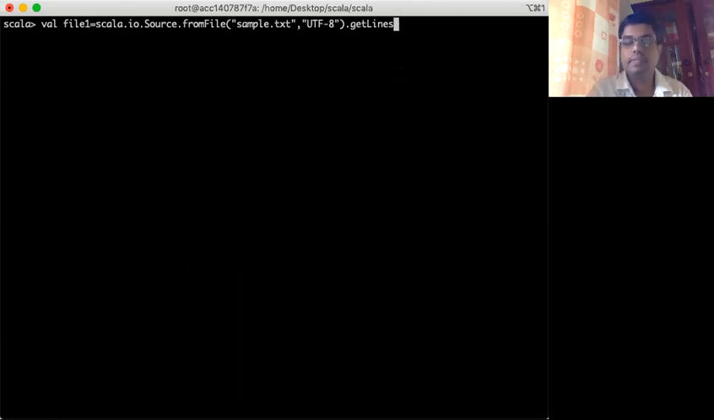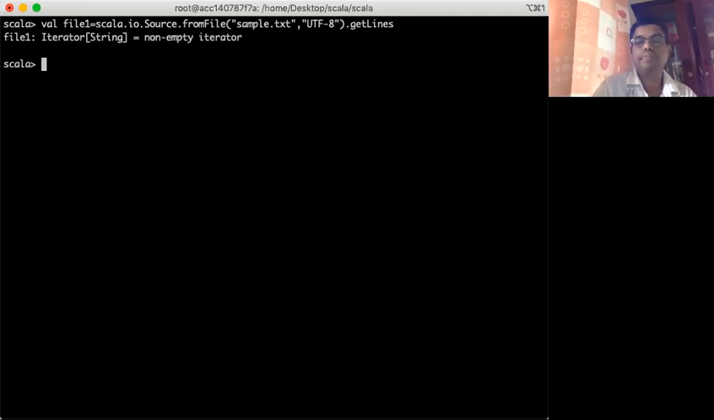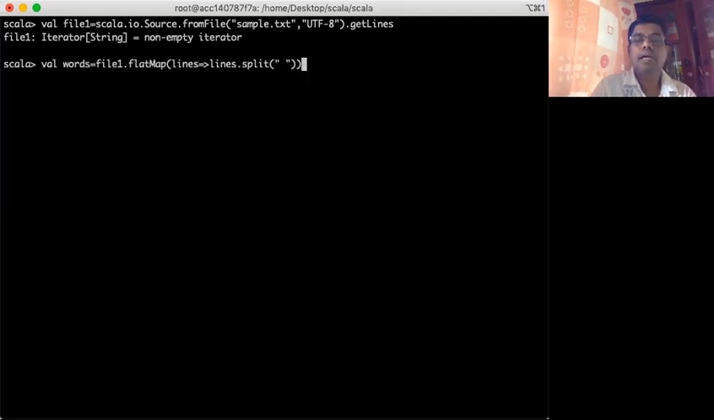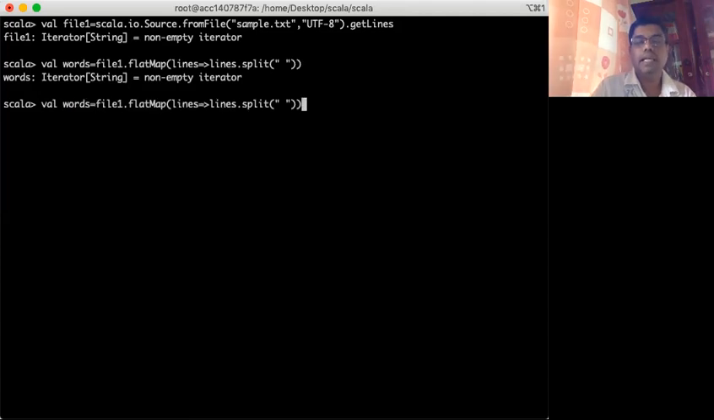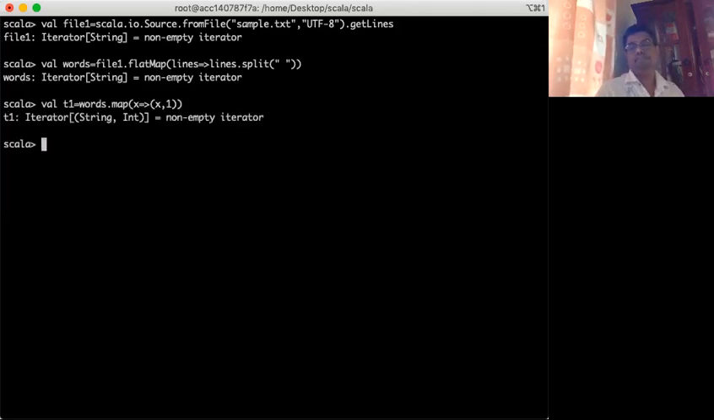So it creates the file, and then it's split into a list of words, and then this list of words is mapped to a tuple. So maybe I will show you the final output here.